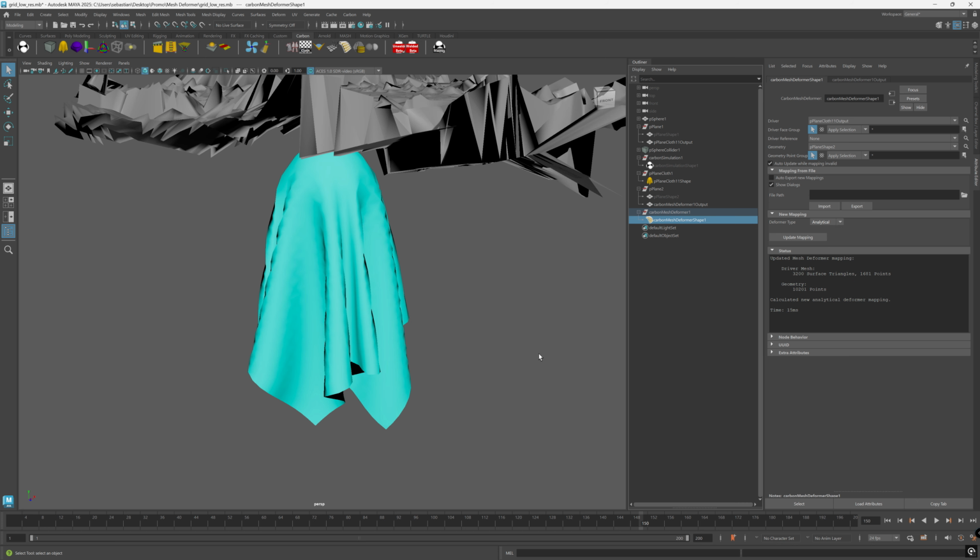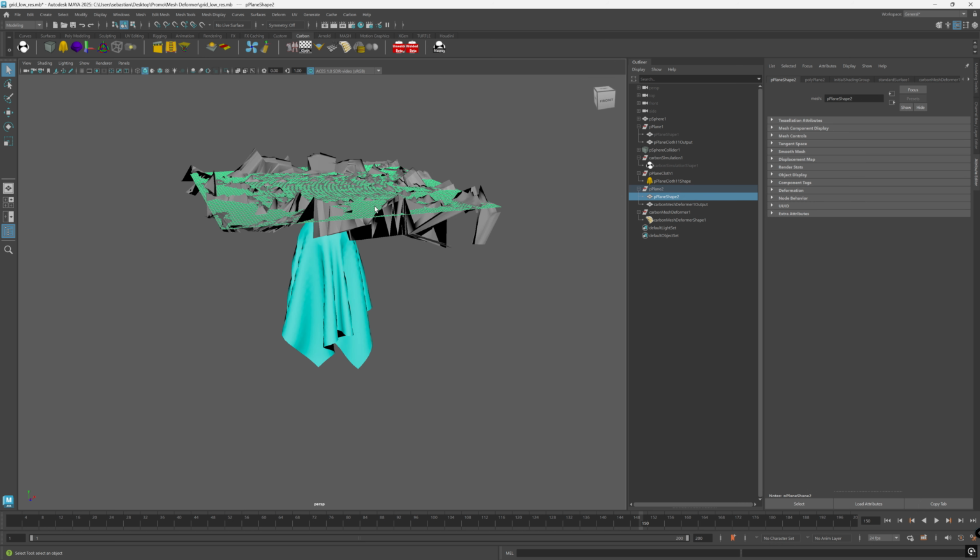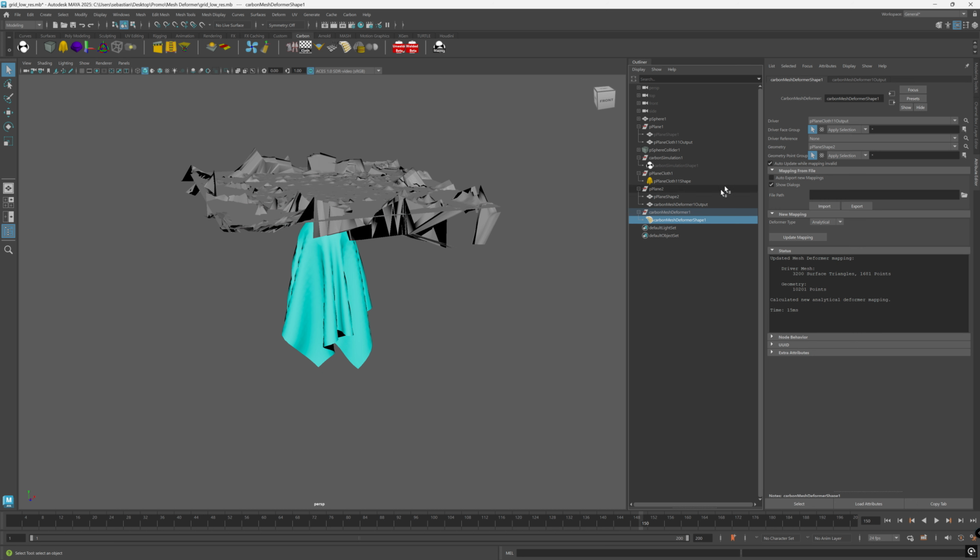And what's wrong? Well, what happened? This is pretty easy. We did not specify a driver reference. So what happens when I press update mapping on frame 150 is that it tries to create a mapping between P-plane shape 2, which is up here, and our driver. Because there's no driver reference, it's using the driver, and our driver currently is down here, this blue mesh. So it creates a mapping between a grid up here and the mesh here. And then obviously that's going to be very convoluted and gives you a not very good result.